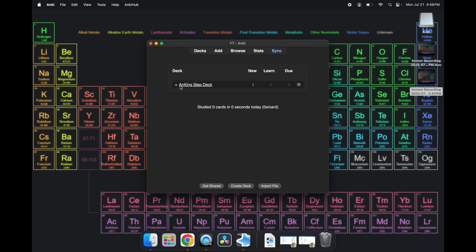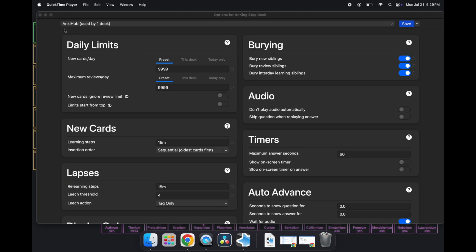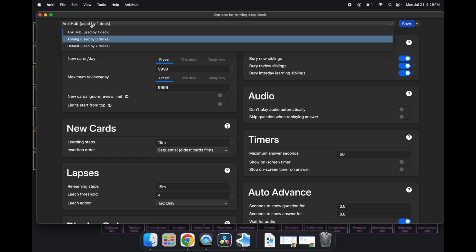Okay, so now we have our Anking step deck right here. Let's start by getting into the settings. So I'm going to click the settings wheel right here, and I'm going to go to options, our deck settings here. Up at the top here, you can see what settings you're using. Normally it'll say default, or if you have AnkiHub, it'll say AnkiHub or Anking right here. These are the different presets you can use.